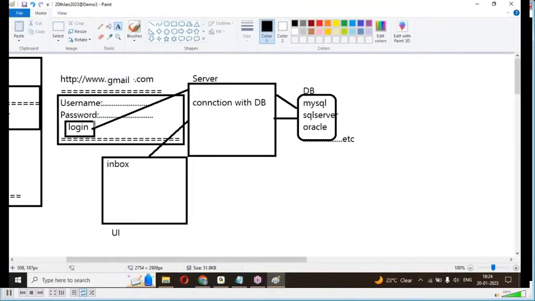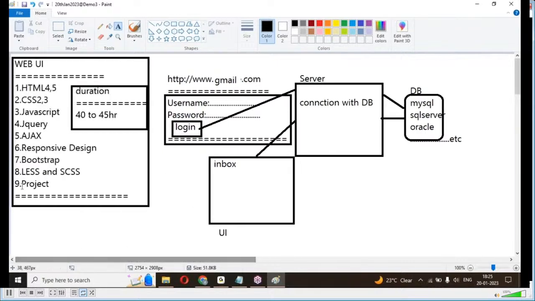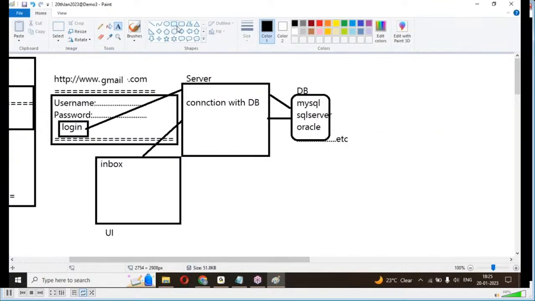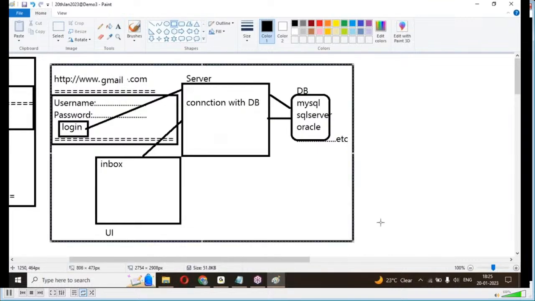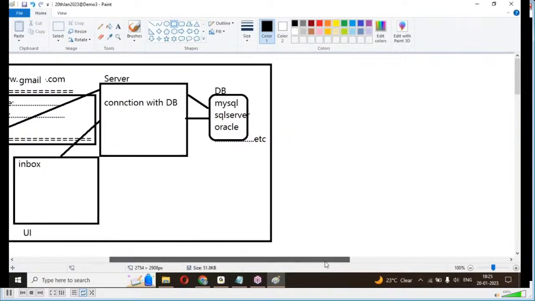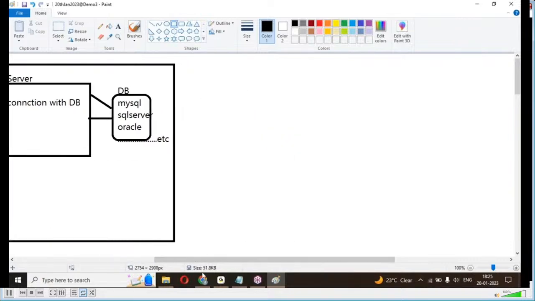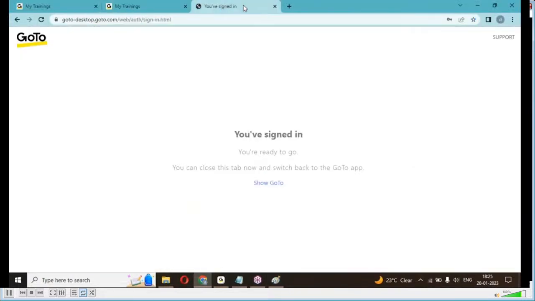Whatever you are seeing in the browser, those are UI pages. These UI pages are interacting with the server pages. Servers are connecting with the database. All these topics I'm going to explain in our UI. When you enter any URL in the application, whatever you can see, that is the UI. This is totally about the UI, the user interface, which I can create for my program like this. Now, by using this UI programming, what can we achieve?